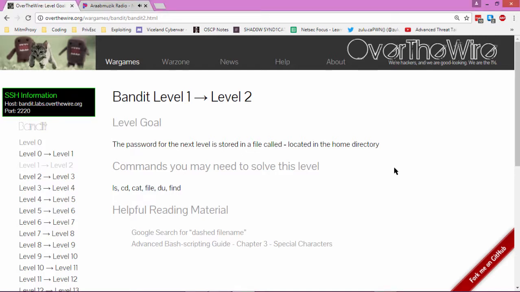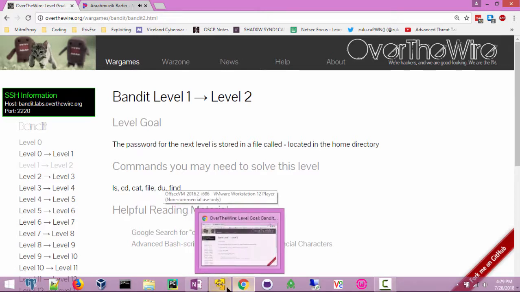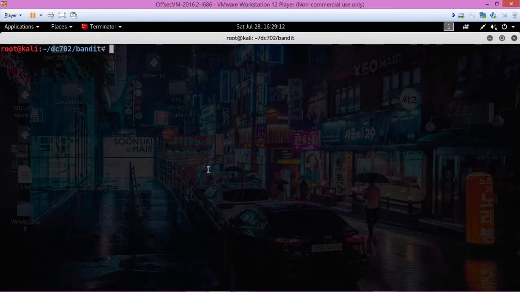This is Zulu Capone. We're continuing to walk through Bandit for the Shad0w Synd1cate DEFCON 702 group. We're on level 1. You should have copied the password from level 0 because we're going to need it to log into this level. So let's go ahead. This is level 1, so it's going to be basically the same thing as the last one, SSH. But now we're at level 1.